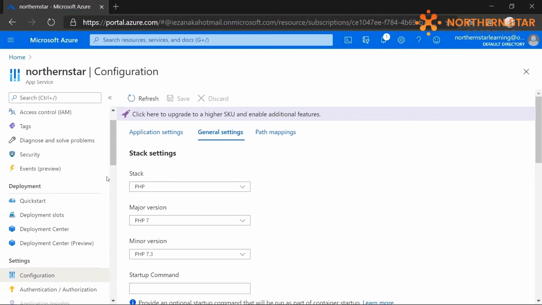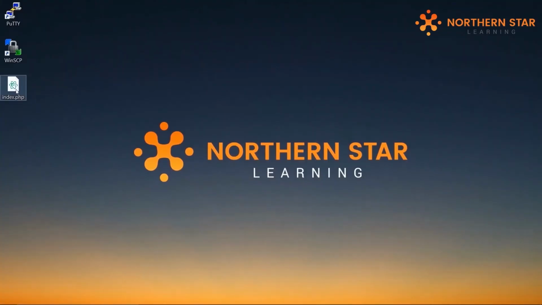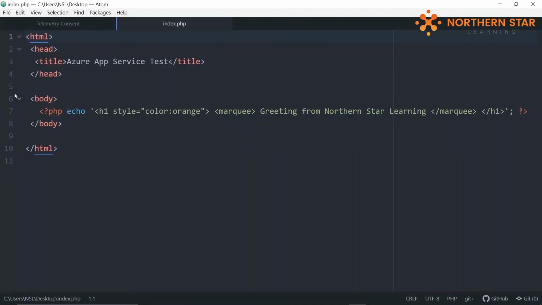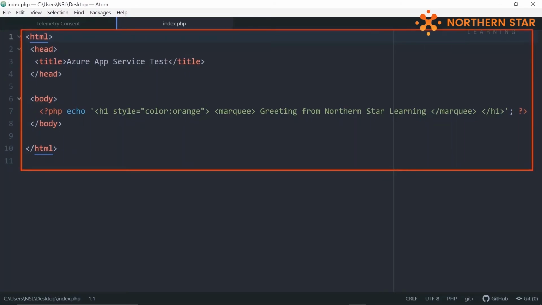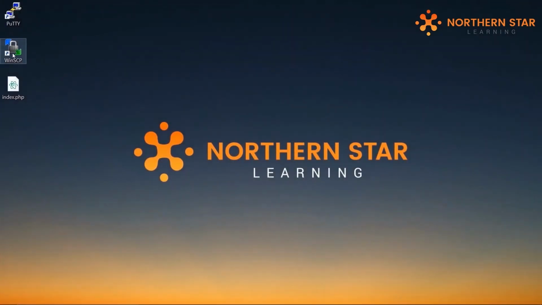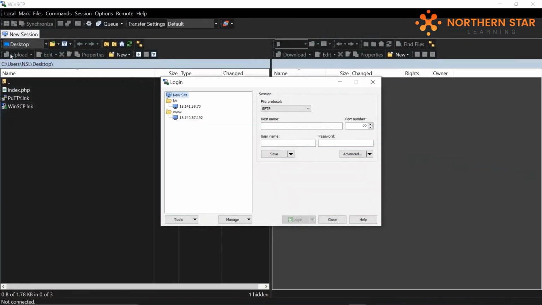Before uploading the files to Azure, let's see the sample code, index.php, which I have created. Now, we are ready to deploy the codes to Azure. From your favorite FTP client like WinSCP or CyberDuck, use the connection information you gathered to connect to your app.